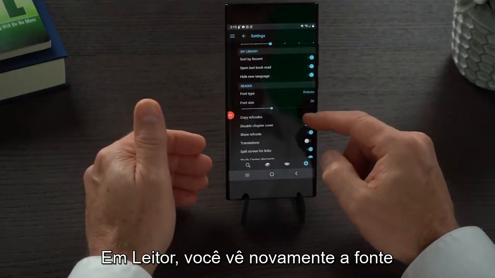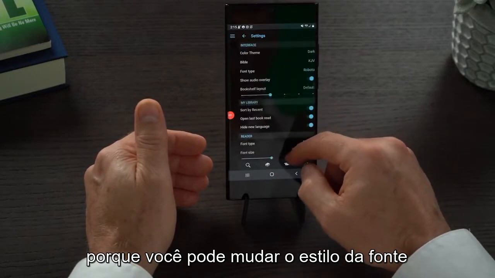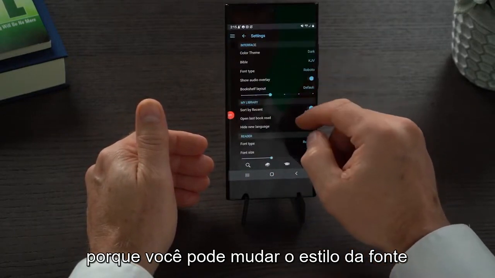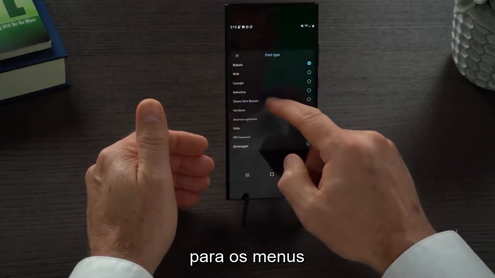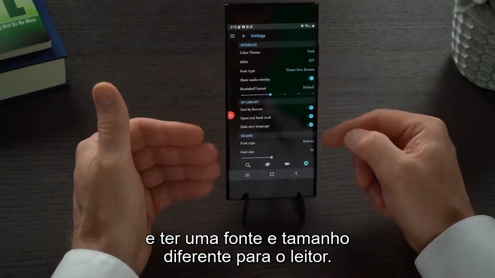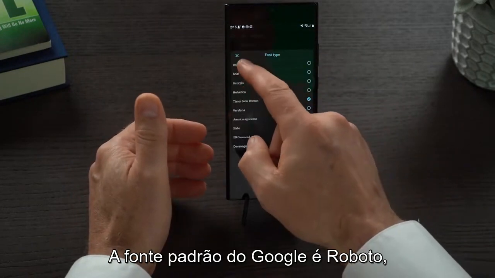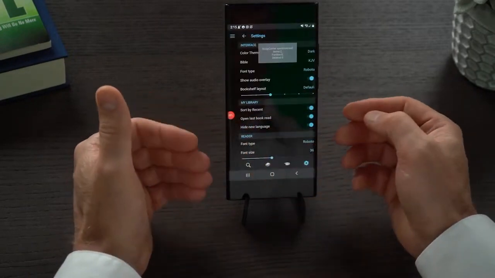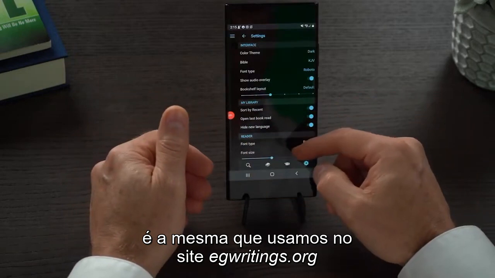Now in the reader, you see again the font, because you can actually change the font style for the menus, and you can have a different font and size for the reader. And the default Google font is Roboto that we use, the same on our egwritings.org website.